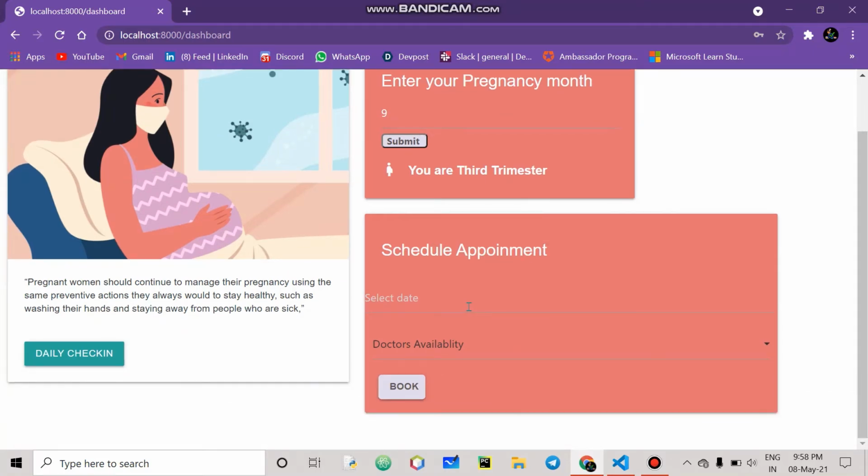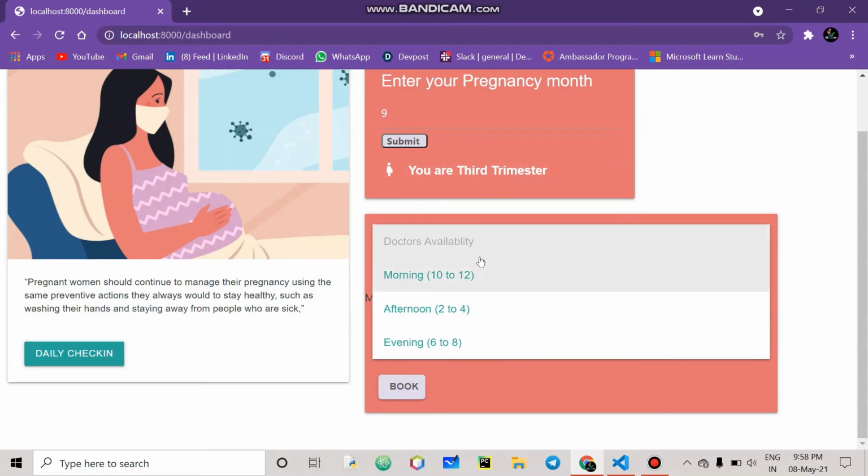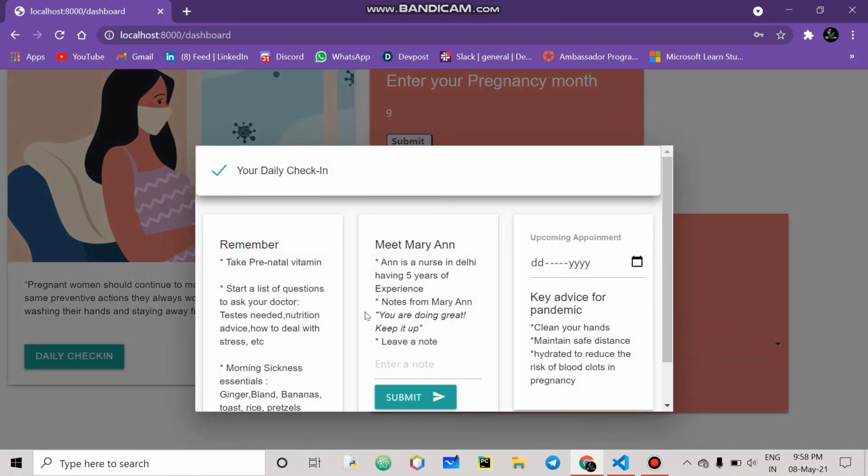You can schedule your appointment here. And doctor's availability: in this we have given 3 availability times. You can select any one according to your flexibility, and then if you click book, your appointment is booked successfully. And also we have a daily check-in in which there will be a daily reminder of your medication. Then you can send a note to your designated nurse, and also we have given some key advice for this pandemic.